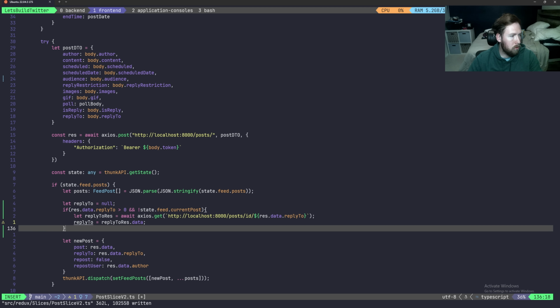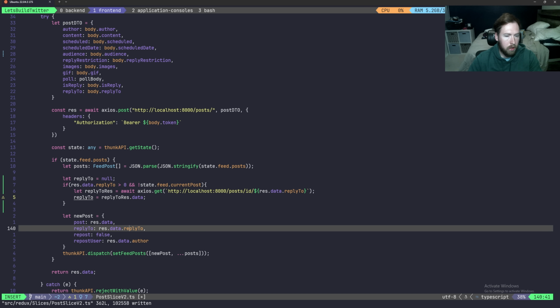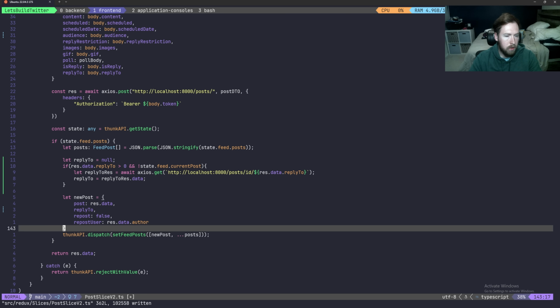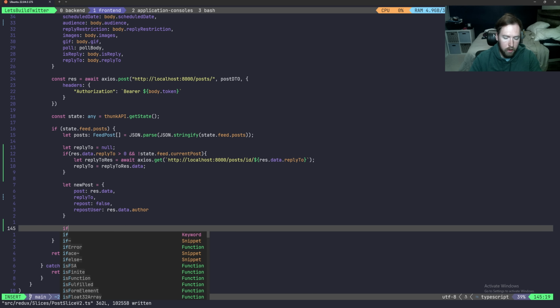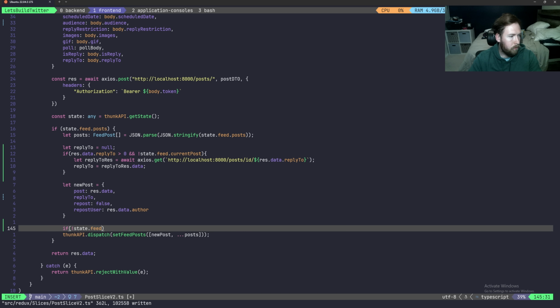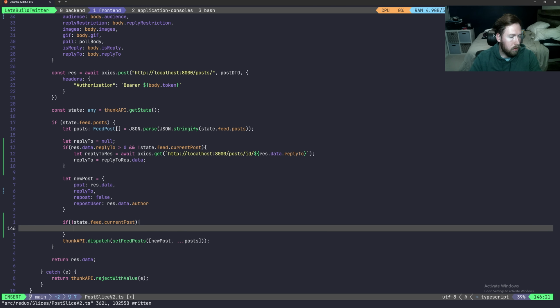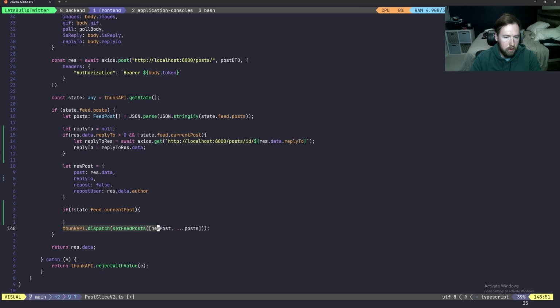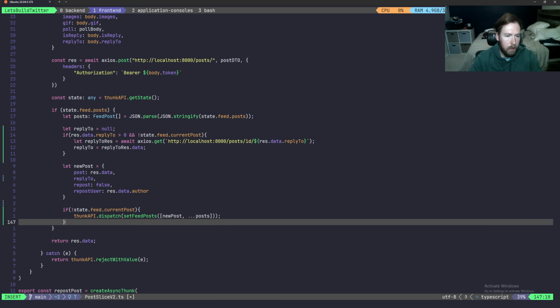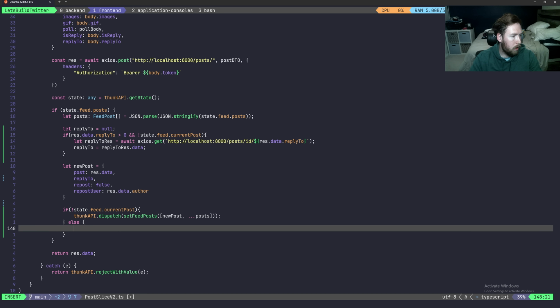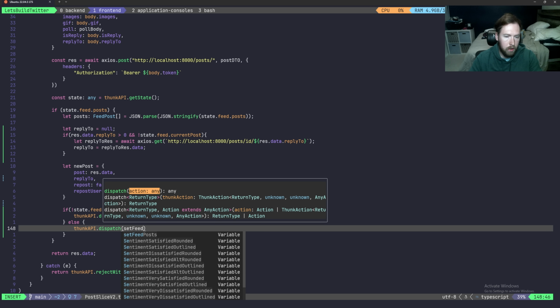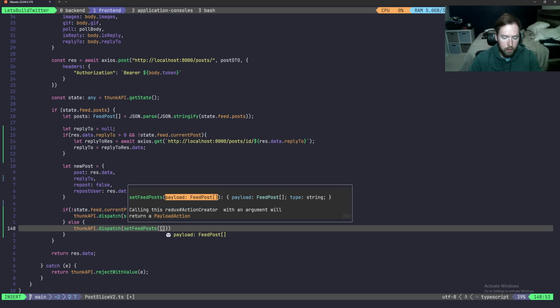Now we have let new post. We have res.data.reply to. It's just going to be reply to now, and if it's null, it's null. If not, it's fine. Repost to be false, and that's fine. And then we're going to check if not state.feed.current post, then we're going to say set feed post with this. So let's delete this and do that. Otherwise, we're going to say thunk API.dispatch set feed post. And here we're going to say post comma new post.